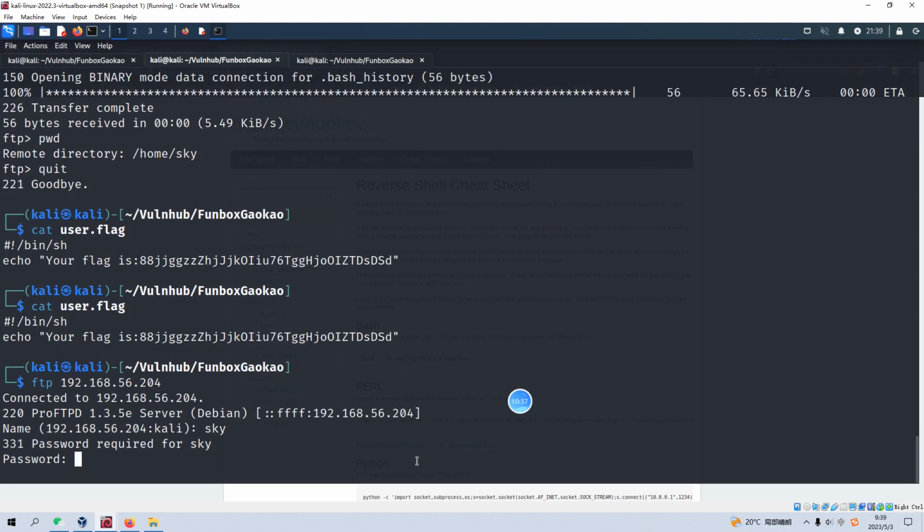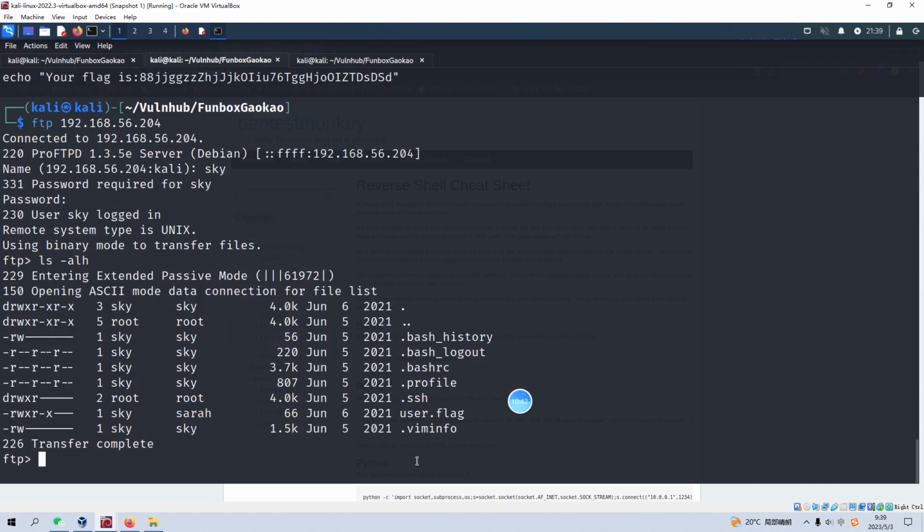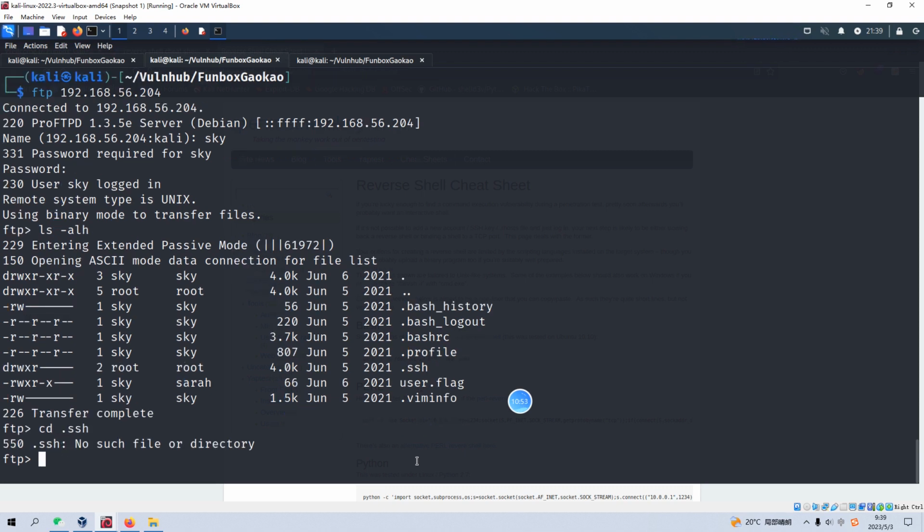Sky, the best. Yeah, there is already one directory which is .ssh, but we do not have permission to enter into the .ssh. As you can see, no such file or directory. And also we cannot upload our own generated public key or authorized key onto the target because we don't have such permission.